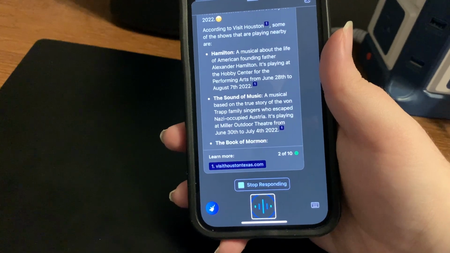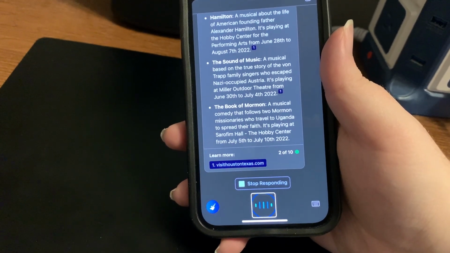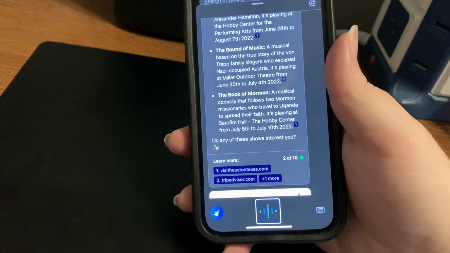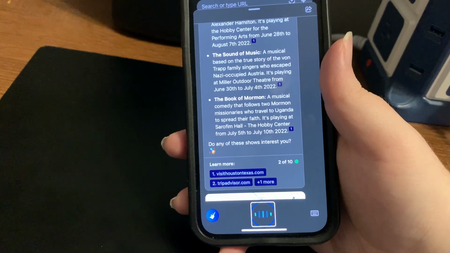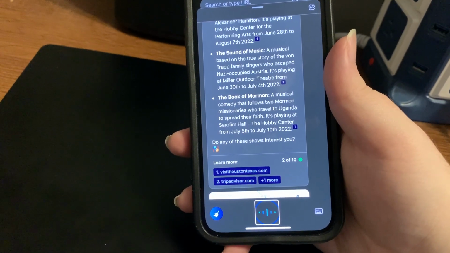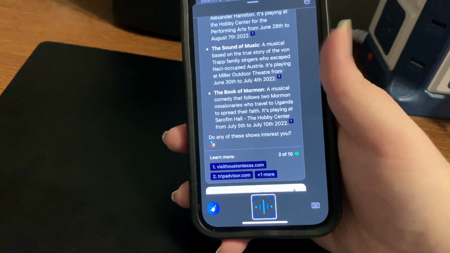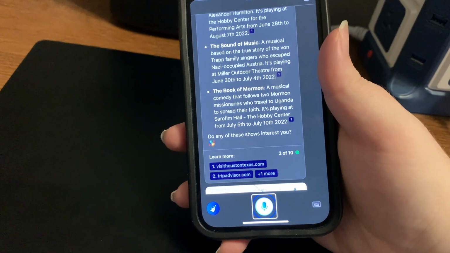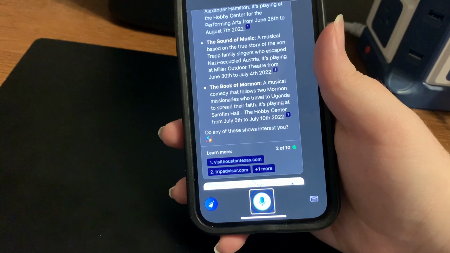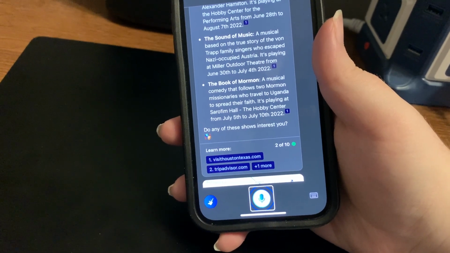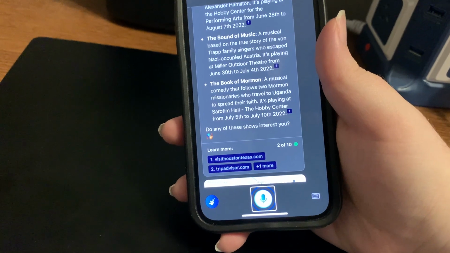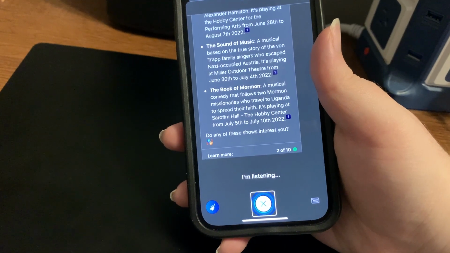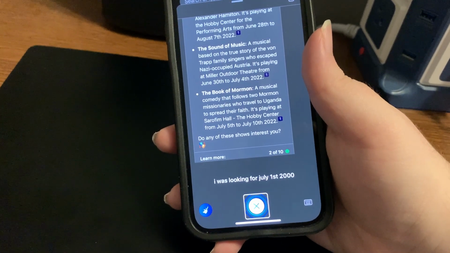According to Visit Houston, some of the shows that are playing nearby are Hamilton, a musical about the life of American founding father Alexander Hamilton. It's playing at the Hobby Center for the Performing Arts from June 28th to August 7th, 2022. Okay, I'm going to see if I can interrupt this. I meant 2023. What's happening that week this year? Okay, that didn't work. I was looking for July 1st, 2023, this year.